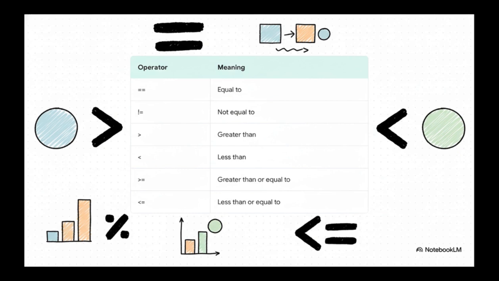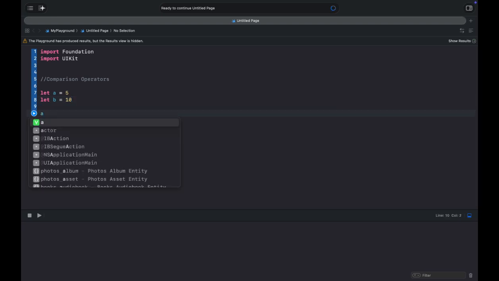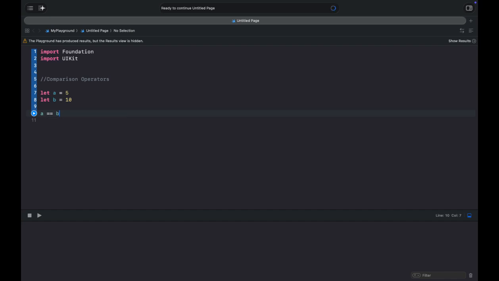Let's talk about comparison operators in Swift. These are used to compare two values and return a Boolean value, true or false. Here are the common ones. Double equals checks if two values are equal. Exclamation point equals checks if two values are not equal. Greater than checks if one value is greater than another. Less than checks if one value is less than another. Greater than or equal to checks if one value is greater than or equal to another. Less than or equal to checks if one value is less than or equal to another.